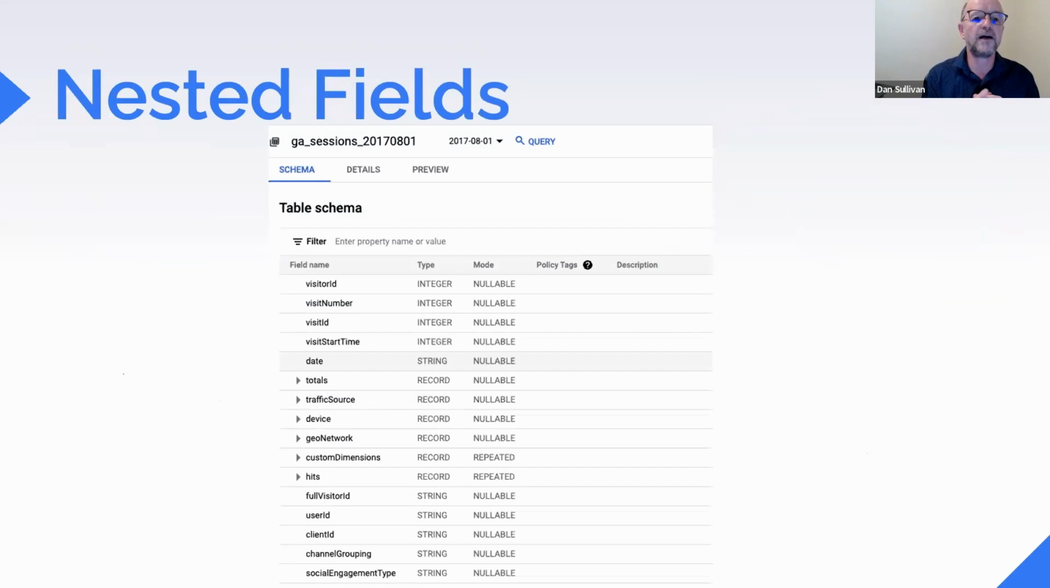So I just want to show you an example of a nested field. What we have here is a public data set in BigQuery. If you look for sessions, Google Analytics sessions, there is a data set with a table with Google Analytics sessions for 1 month from 2017. And what you'll notice here, for example, is we have some of the columns like the total, traffic source, device, geo network, and so on.